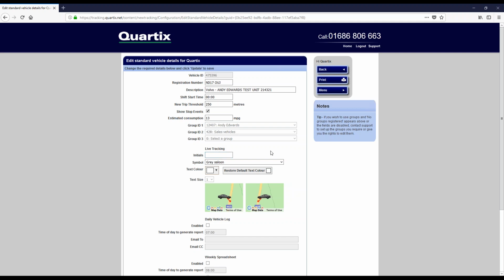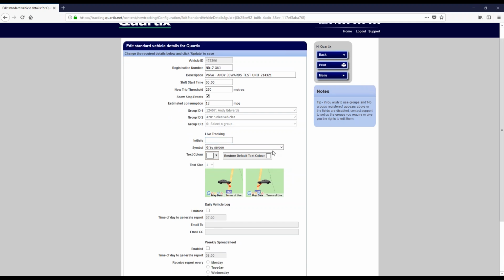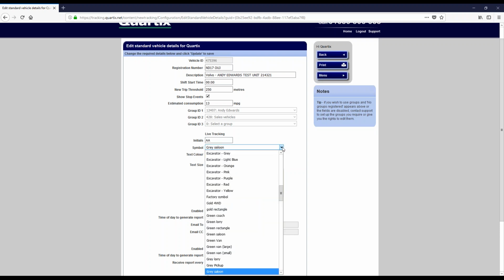Okay, moving down to the live tracking. This is how the live tracking presents on the screen. So you have the option to put initials on the vehicle if you want. I'm just going to put my initials in there. And you can change the symbol that appears on the live tracking as well. So at the moment we've got a grey saloon as shown down here.